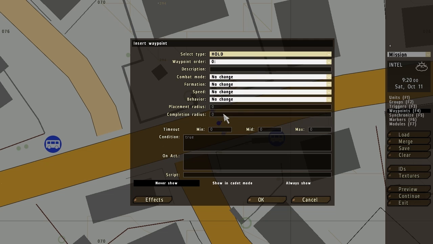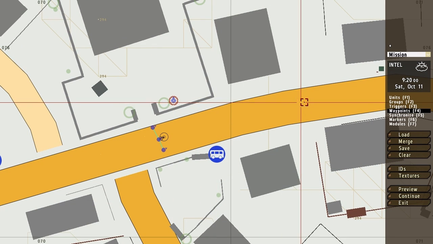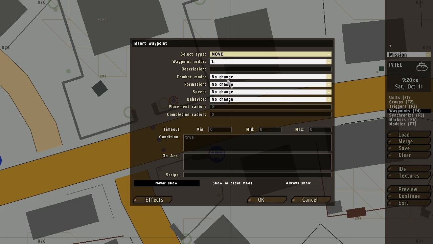This will tell our units to get to this waypoint and hold the position. And we're not going to care about all the rest of the settings, just hit OK. Now we're going to set another waypoint over here to tell them where to go. So let's move the map over a bit and double click a bit further. And the default setting is move, and we're going to keep it as that. So let's go ahead and just hit OK.